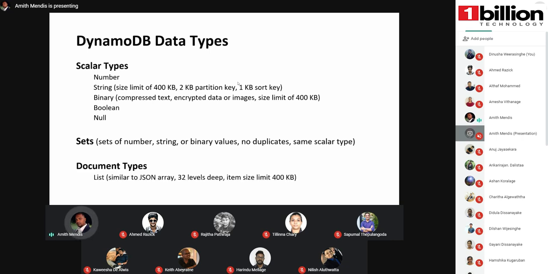And in document types, we have list. This is similar to a JSON array, and it can go down up to 32 levels deep. And the item size limit is again 400 kilobytes. And it has maps. It's similar to a JSON object, and again 32 levels deep. You can create maps, and the item size is 400 kilobytes.